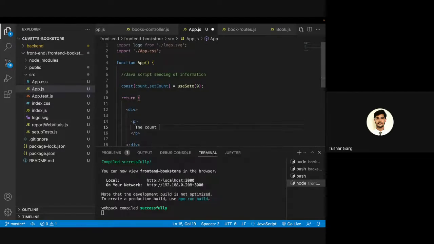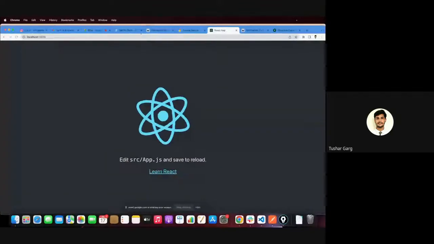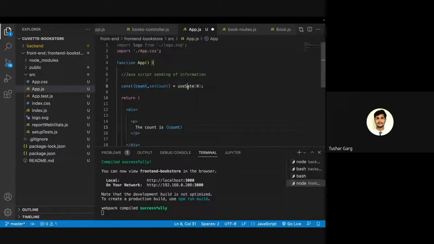The count is count. Anything that comes in the curly braces is where you start writing the JavaScript code. Here data comes, okay? Like in a component, data should also come, right? In that component part, you actually need to use state. So are you able to get an overview picture of what a component looks like? Whatever comes here is the data part.